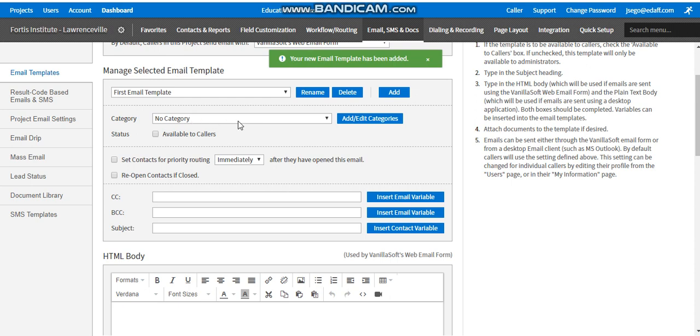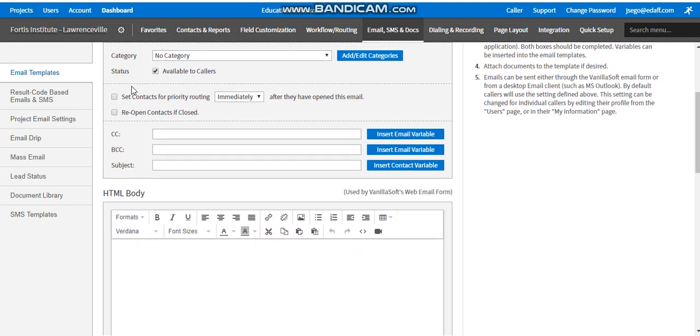I don't have any categories. If I did, maybe you could give categories to each rep, where each rep has their own category by their name, so that when their templates pop up, it's categorized. That's a possibility too. But here we're just going to leave no category. We do want it available to all callers, so I would click on that. This portion you leave completely unchecked. You do not want contacts to route back around if somebody's opened the email. Trust me. You do not want contacts to be reopened if they're closed. You just don't want to do that. If you have questions about that, let me know.